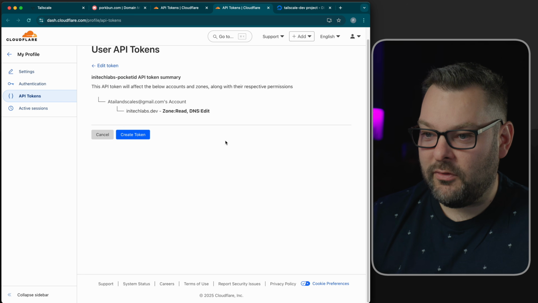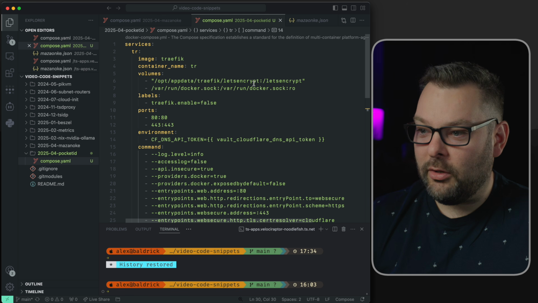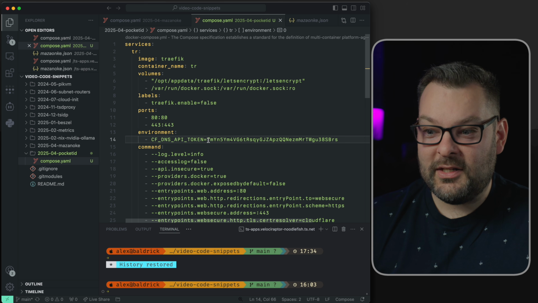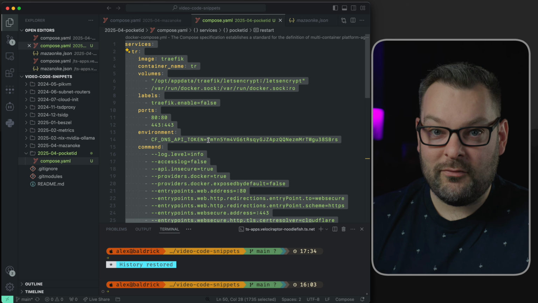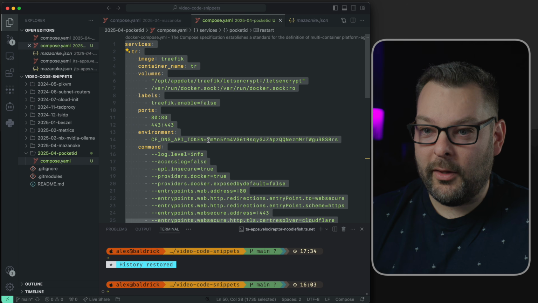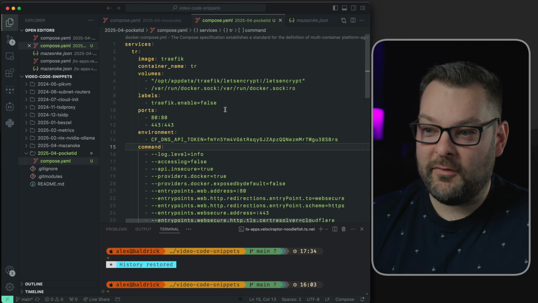I'm going to get myself a nice shiny new token, which I'll copy to my clipboard, and I'll put into my VS Code file right here. And now Traefik will be able to get us a TLS certificate from Let's Encrypt for this domain. So what do we do with this file? Well, typically I would use the Tailscale SSH extension built into VS Code to copy the file around.